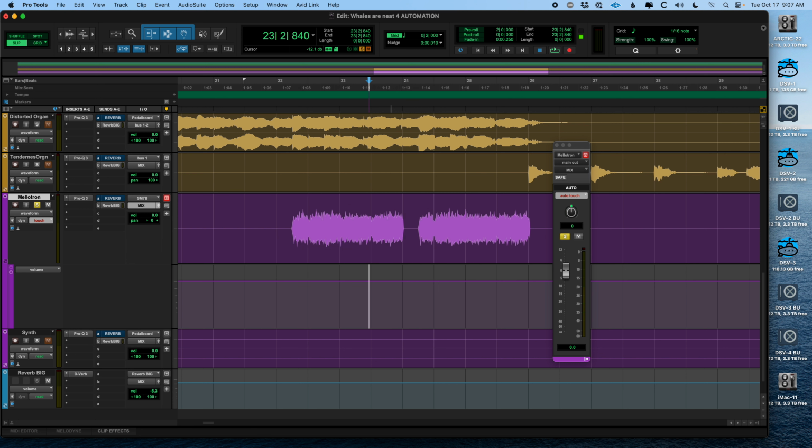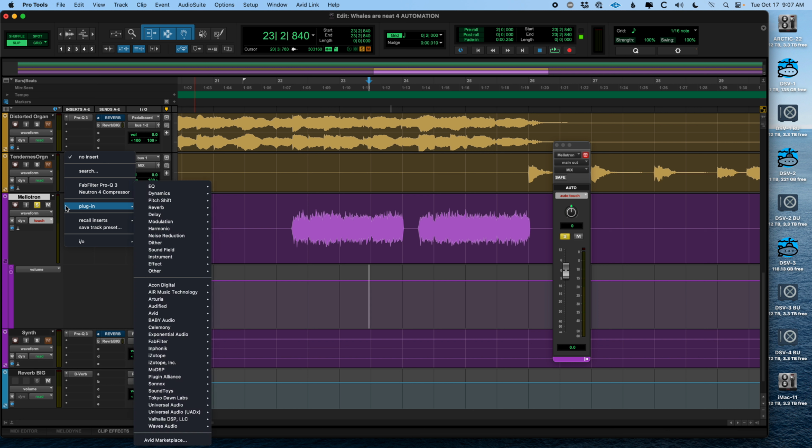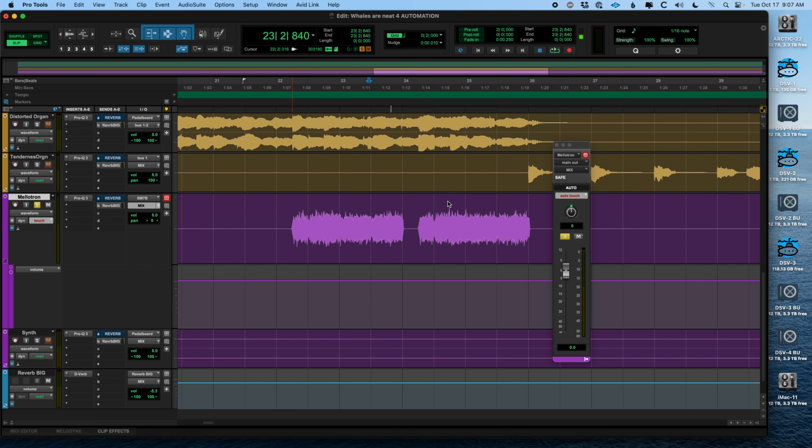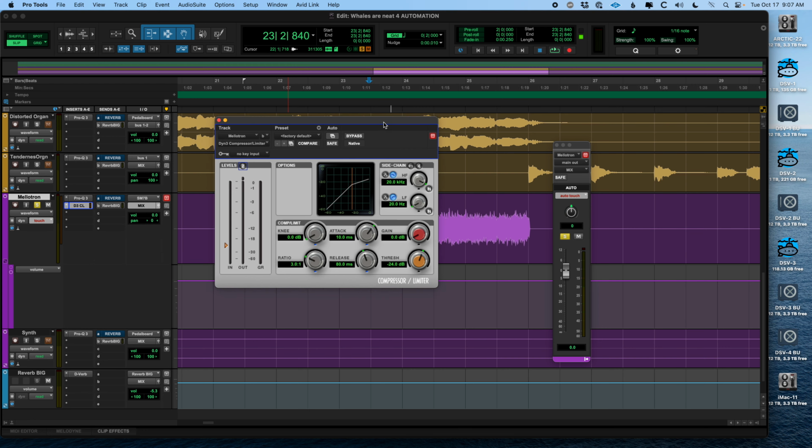If you want to automate more stuff than those basic things, you have to enable whatever you want to automate. So I'm just going to load up a random plugin here. What's something you all have? A compressor. Cool. Where's my compressor? There it is. This is the standard compressor that comes with Pro Tools. It sounds perfectly good.